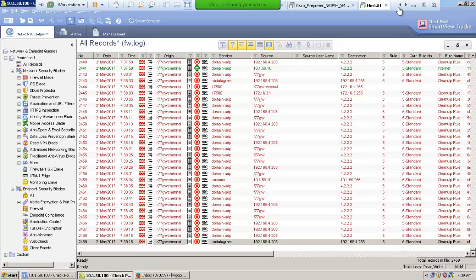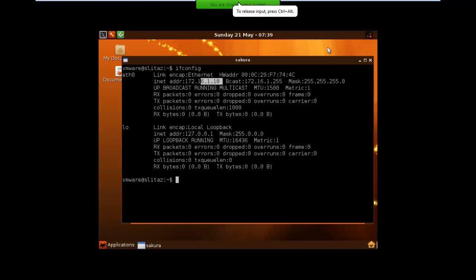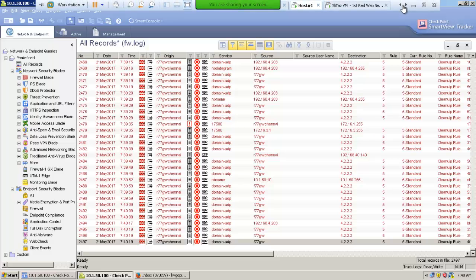Right, but if I'm going to do something else, say for example, generate some traffic from my web server, say for example, ping 4.2, whatever it might be. Traffic may not go. Okay, do I have a rule to permit the traffic?